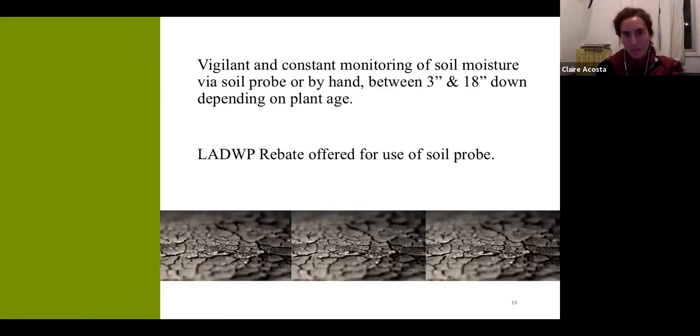Vigilant, constant monitoring of soil moisture, either through a soil probe or by hand. We said 3 to 4 inches, but as plants get older, you can go deeper, so 3 to 18 inches down, you want to be monitoring. That's because most plants' feeder roots are in the upper 2 feet of soil. That's where the most root activity is happening, so that's where we want to be trying to water, and where we're going to be monitoring our soil moisture, down to that whole depth.